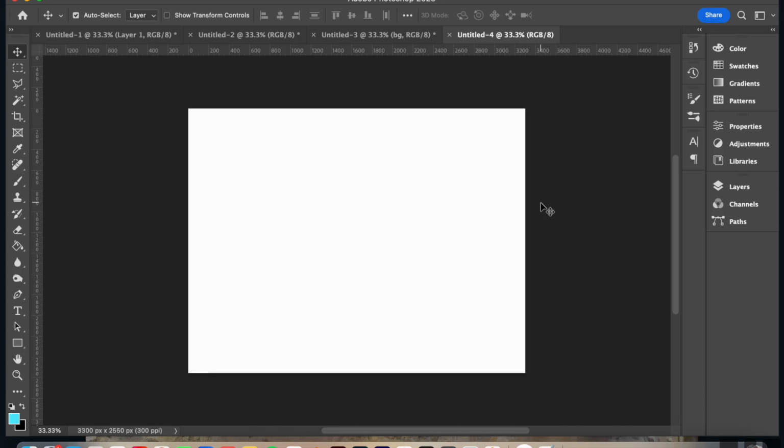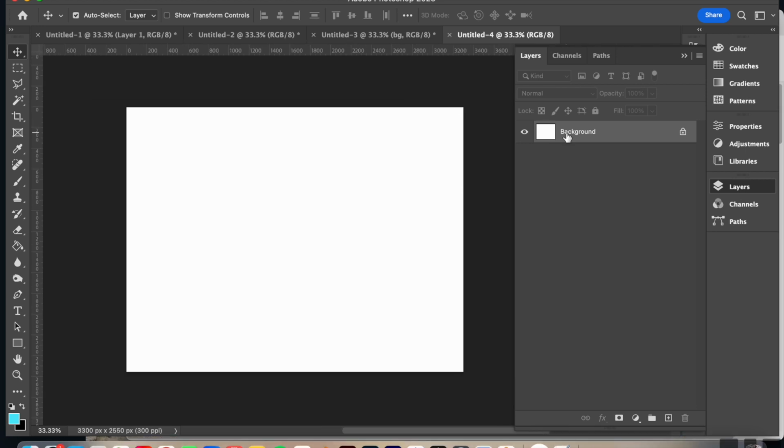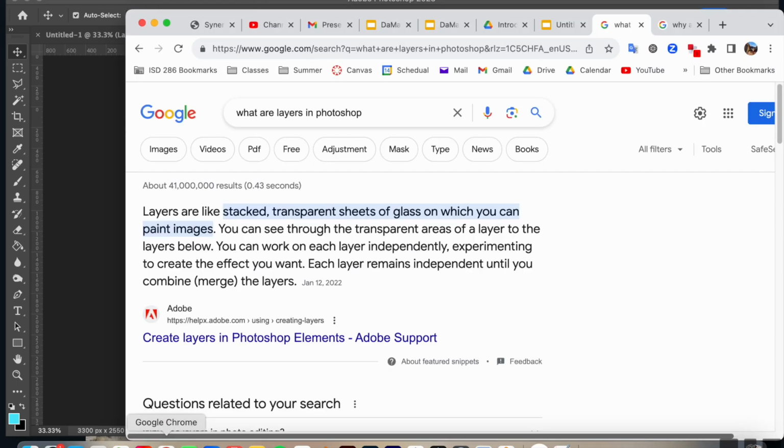I want you to first pay attention. Over here in these panels, we have a layers panel. Layers are a very important part of Photoshop. I just did a quick Google search to tell us what are layers. And Google tells us layers are like stacked, transparent sheets of glass on which you can paint images.